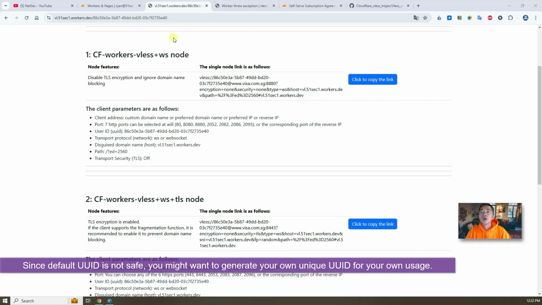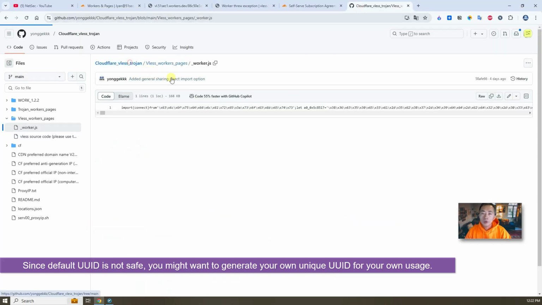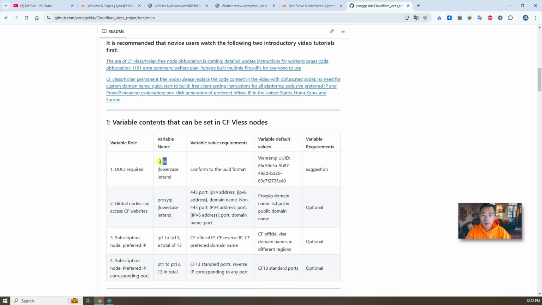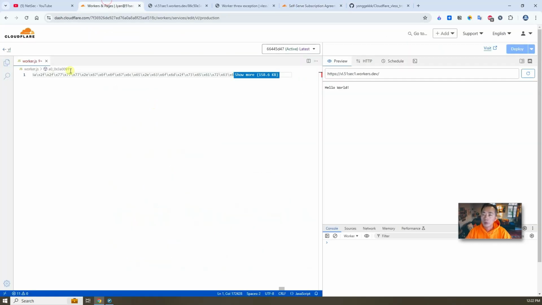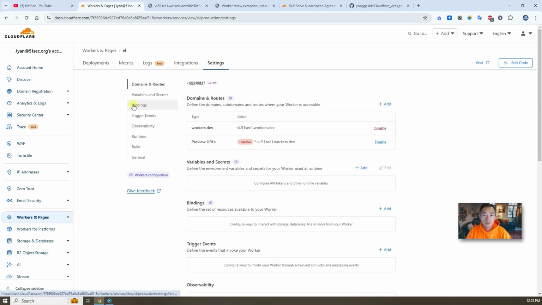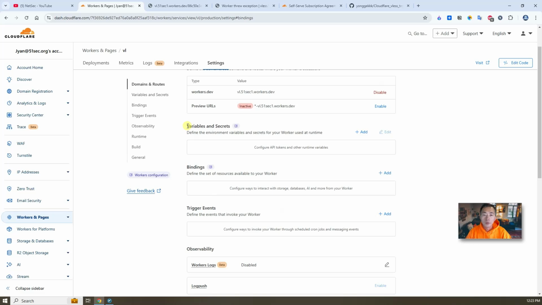You may feel it's not safe using the default settings because the UUID is built in and is the same for everyone. So the author of this repository also gives you the option to change your UUID. If you have your own proxy IP, you can also change it. We will do both: we will use a proxy IP and our generated UUID. So let's go back to our worker's settings. You can see variables and secrets.